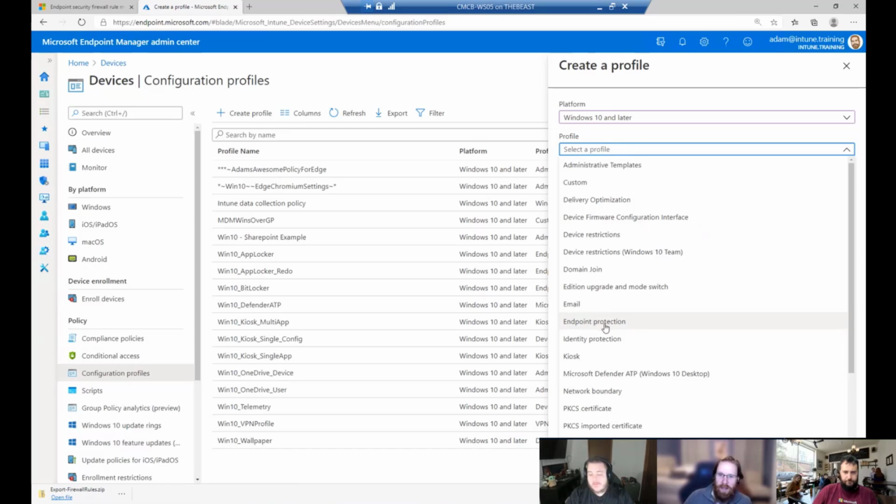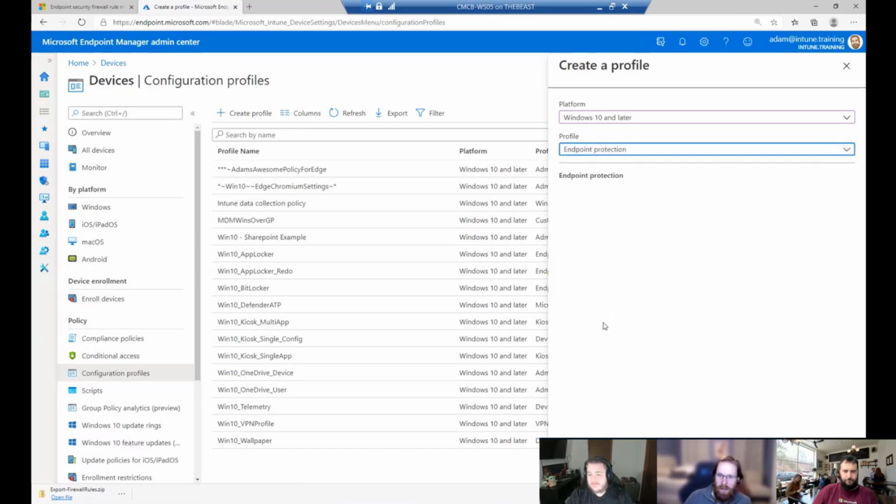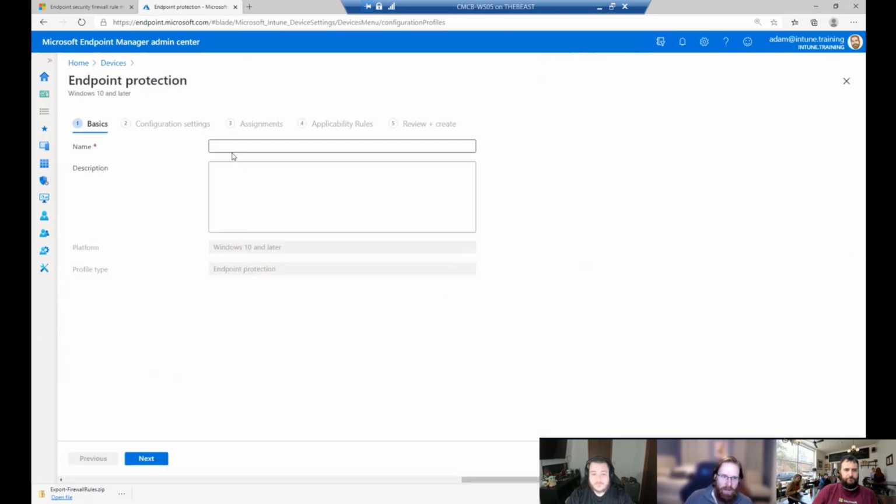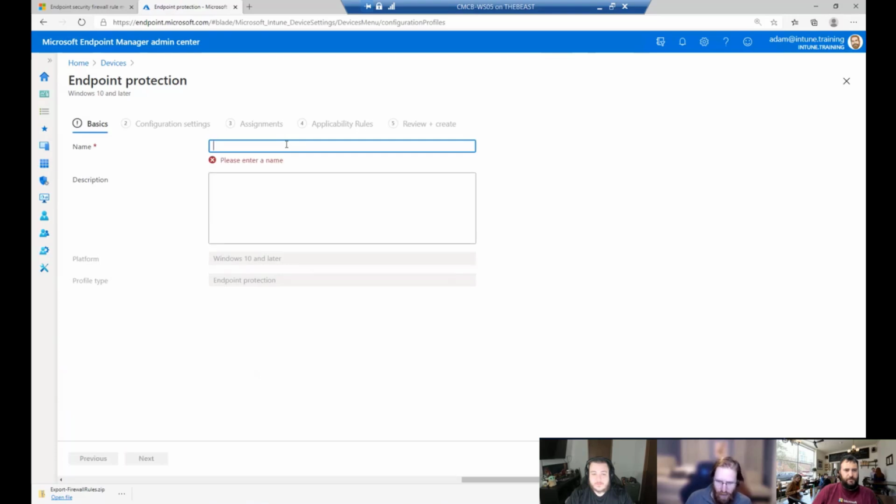So this would be under endpoint protection for your profile type, and you hit create, and under here you get all of the different Windows Defender options. So we give it our awesome name, and let's put some stars in it.